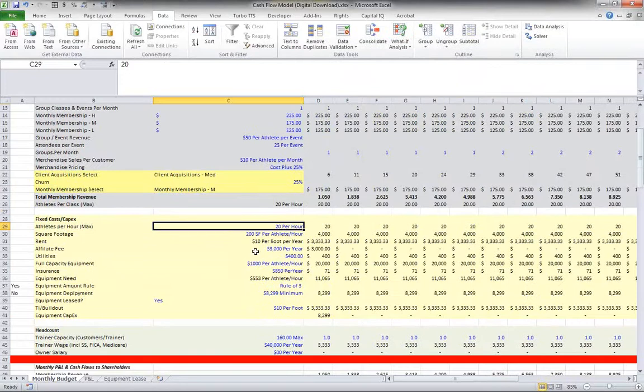So how many athletes per hour can you fit in there? A better question is how much square footage does an athlete need? We did some homework in the book and explained how we got these numbers, but you may have a better idea of what the numbers will be for your gym. So go ahead and play with those. Don't forget your affiliate fees, utilities, full capacity equipment, insurance.